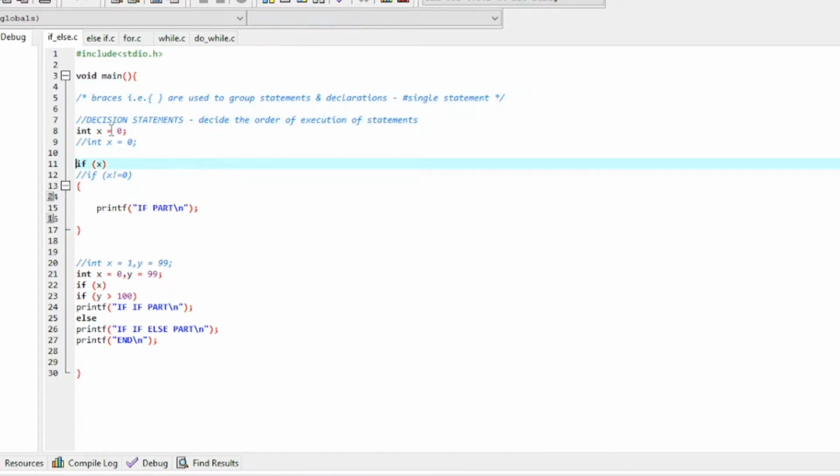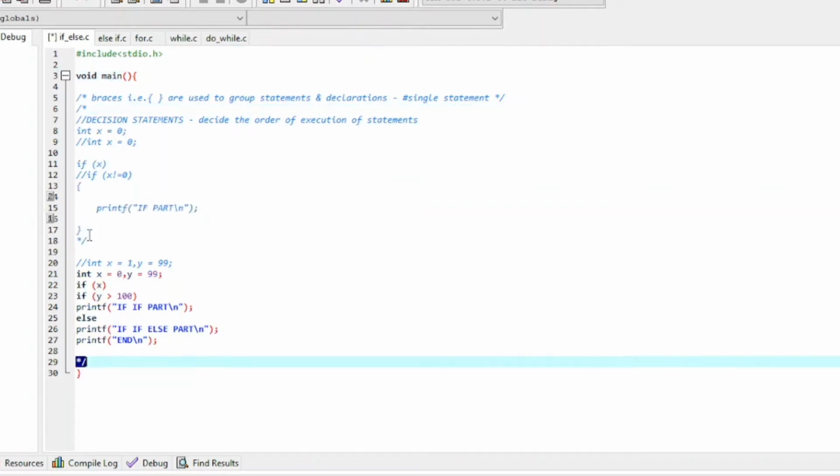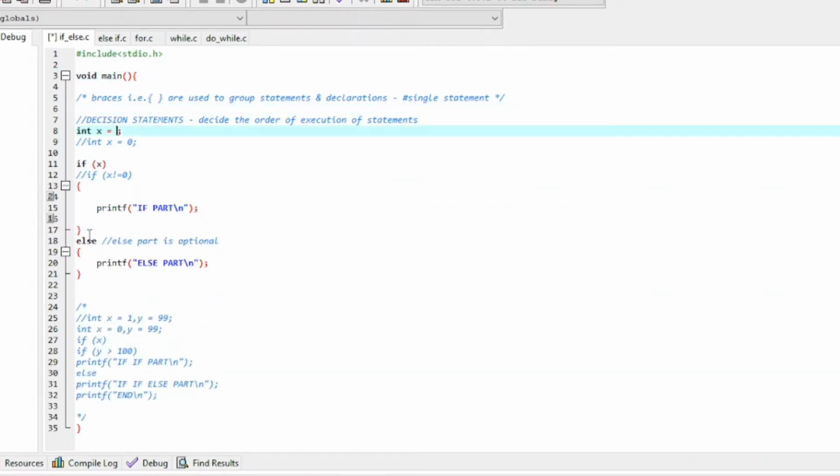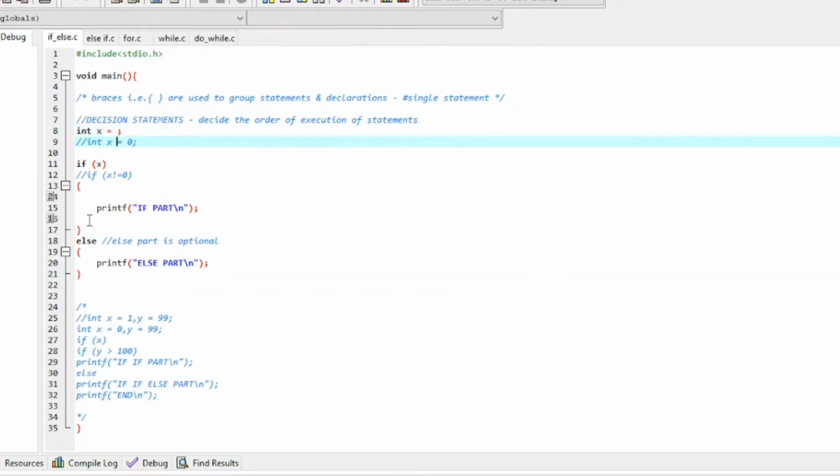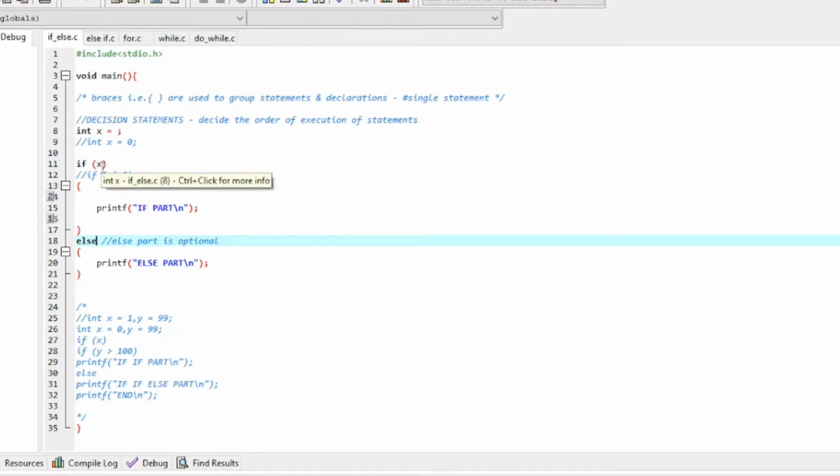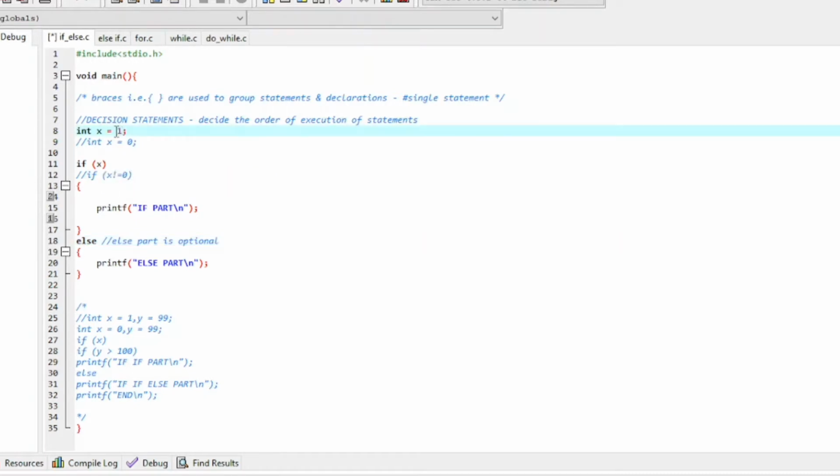Here I have defined a variable x of int type with value 0. This is the if statement. Here I have used the if keyword to define this if statement, and else is the keyword to define the else part of this if else decision statement. Here I am testing the condition on x. If x is true, a certain set of statements will be executed, otherwise the other set of statements will be executed.